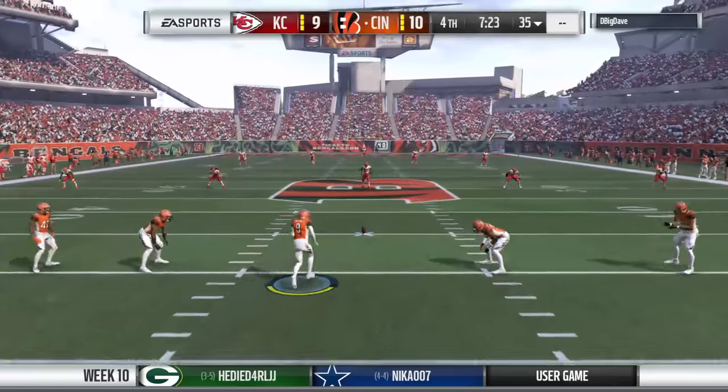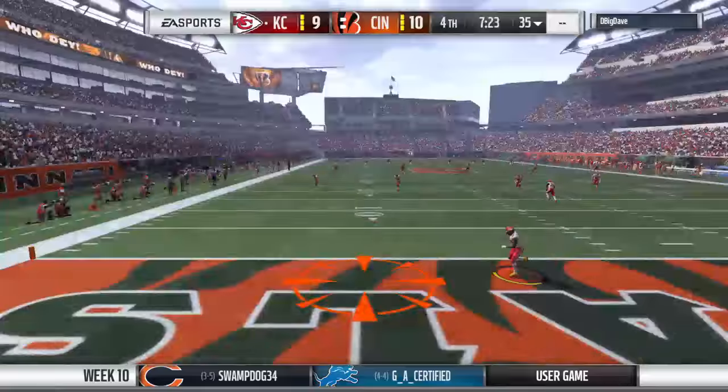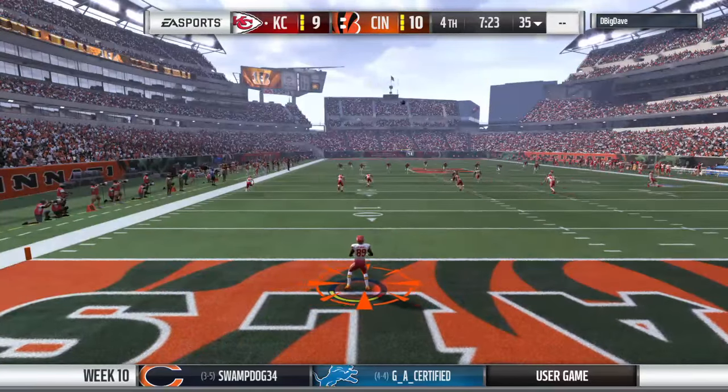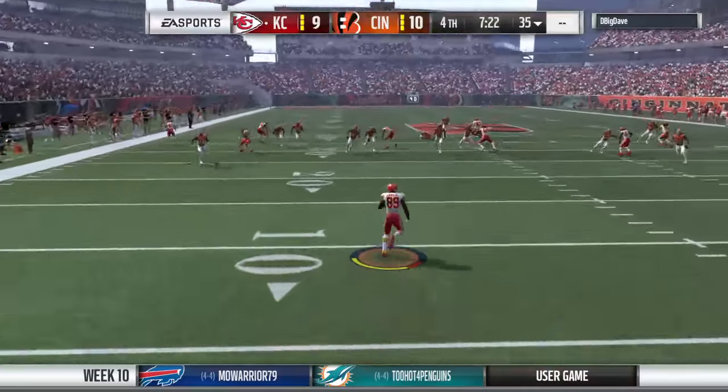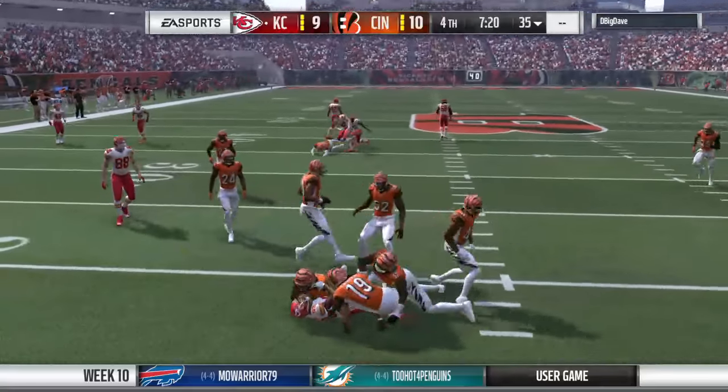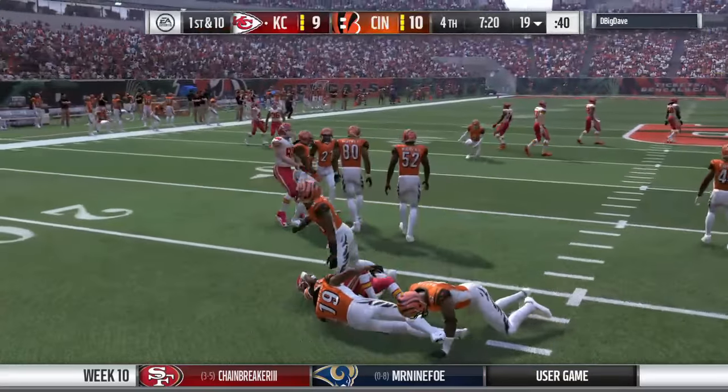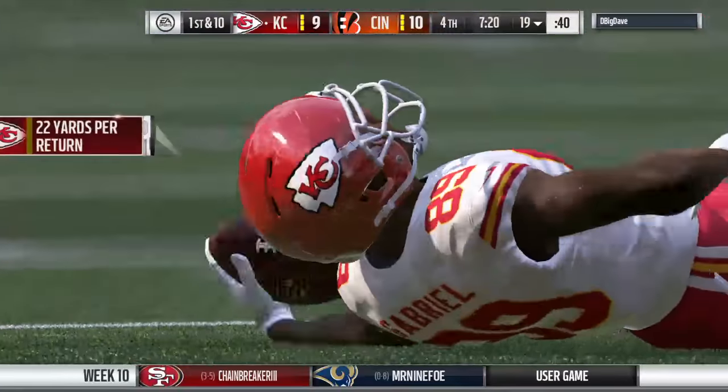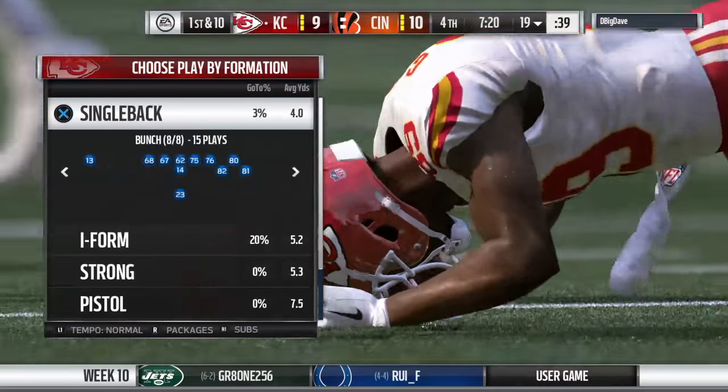Frank's now on to kick it away after the touchdown. This is fielded a couple yards deep. And he'll take it back to about the 19-yard line. And now here comes Kansas City.